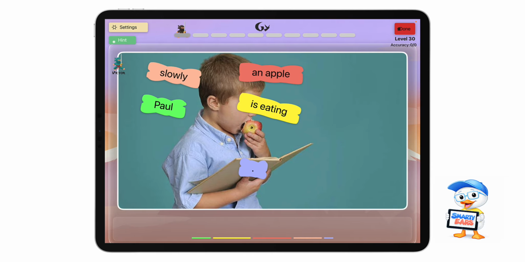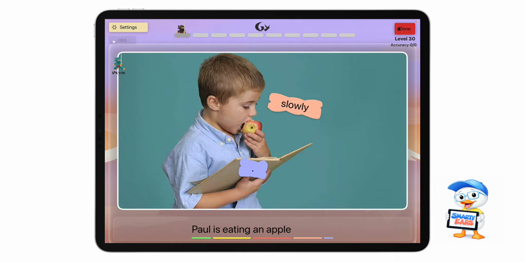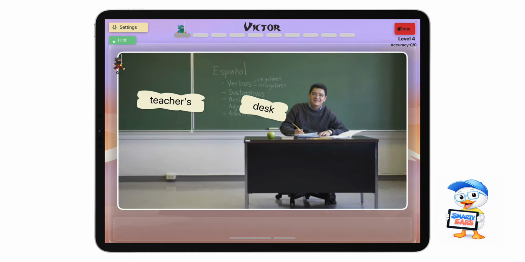Drag the words to make a sentence. Notice the difference here. GY, he gets these colored lines at the bottom to help him as we are working on this particular sentence type. So I can go ahead and match green with green. Paul is eating an apple slowly. And then you have the period at the end. Paul is eating an apple slowly. The sentence. Drag the words to make a phrase.